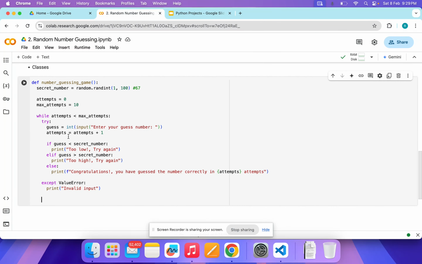What if they're not able to predict within 10 attempts? We have to print something, right? So what we can do is print, sorry, you ran out of attempts. And let's print the number was the secret number. Let's use the f-string here, so the format. Now let's run this game.